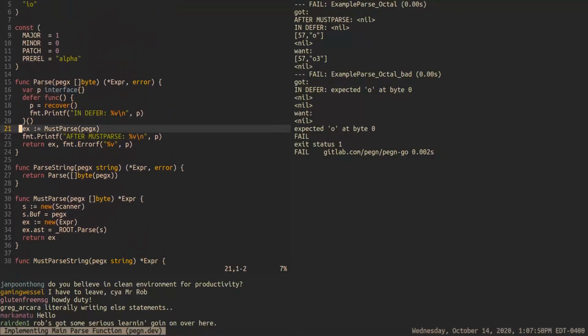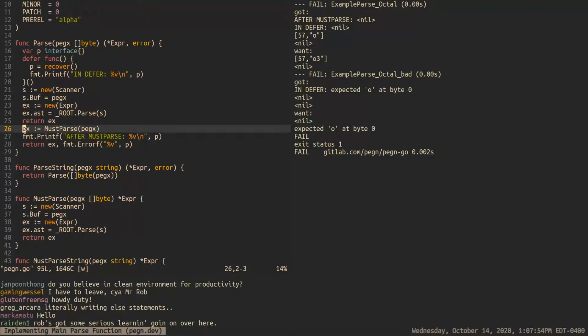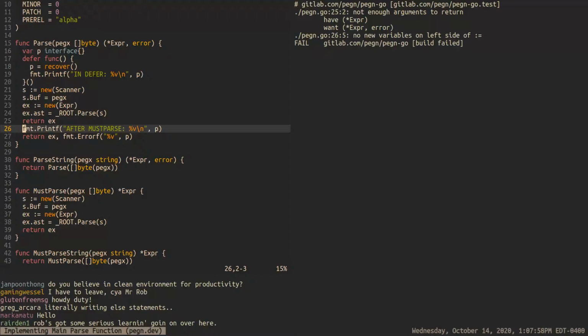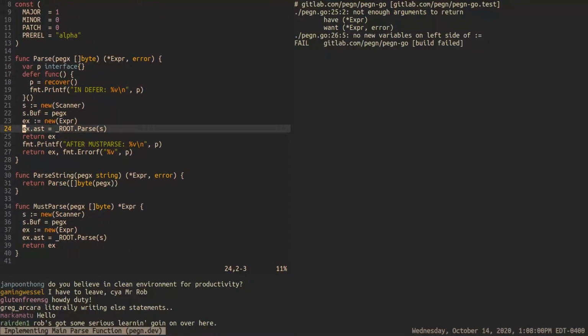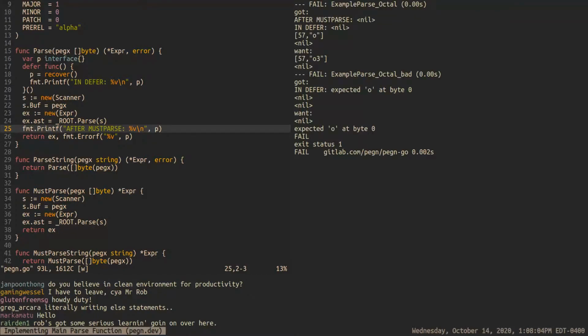So I bet you anything, watch this. I'm going to do a scanner here, and we're going to get rid of this must parse call, and we're going to use all of the line items that would be done in the other one. And I bet you, nope, still nothing. Oh wait, no, wait, there we go. And defer.